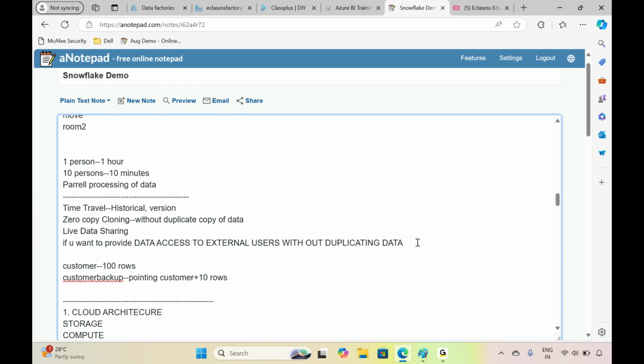For example, you have a customer table having 100 rows. When you create another backup copy, a duplicate copy of the customer table, and new records come in, like 100 plus 10, this backup will maintain only 10 rows. It does not have 100 plus 10, 110, because the 100 rows are already there. So that is the reason I'm saying this will not maintain any duplicate data.